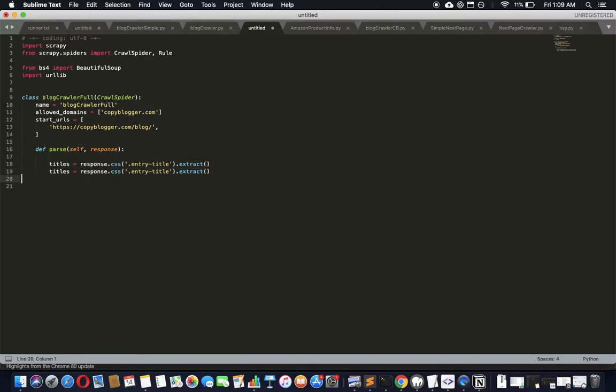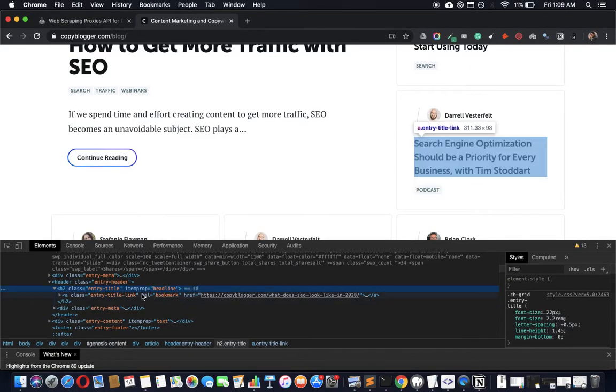I'm going to copy paste this to see if we can get the links. That's the second most important thing, isn't it? If you see, the link is a child of the entry title, and the link is nothing but the href inside of it. If we can just get the anchor and get the href attribute of it, we'll get the link.